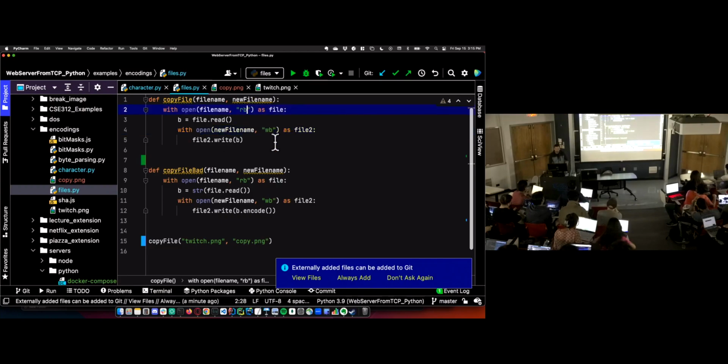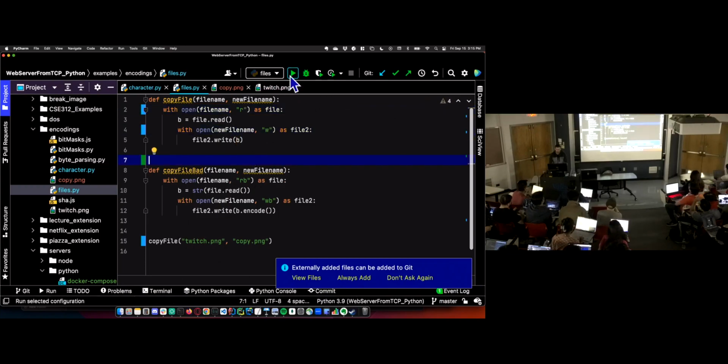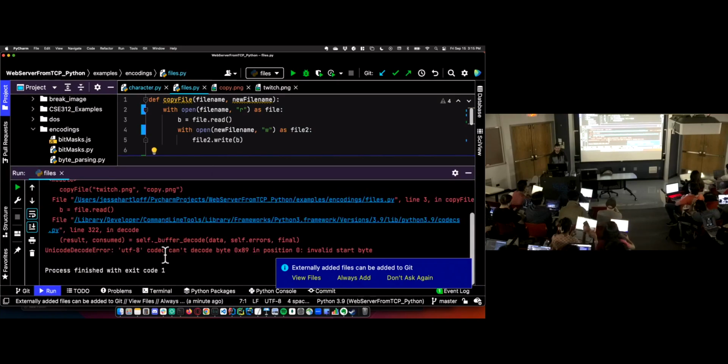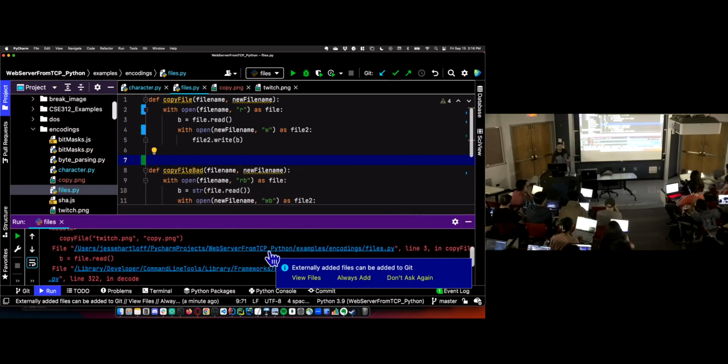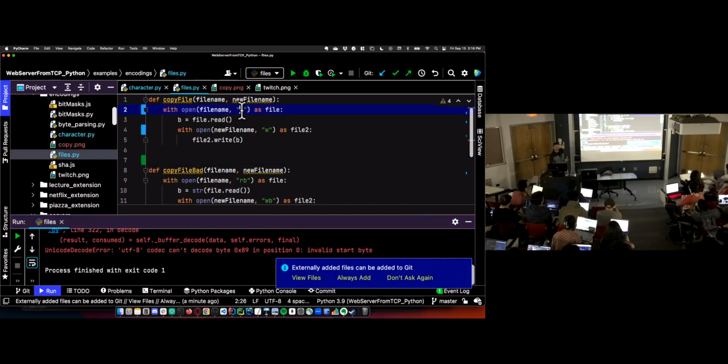If I don't do that and I run this file, I'm going to get an error. I have a UTF decoding error. Can't decode byte 89 in position 0. The very first byte of this image got a decoding error because it's trying to read this as a string instead of as bytes, and it can't decode the image as a string because it's not encoded as a string.